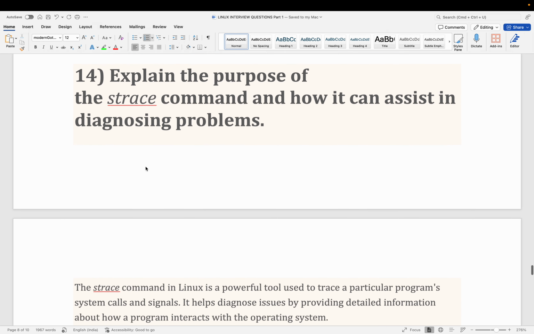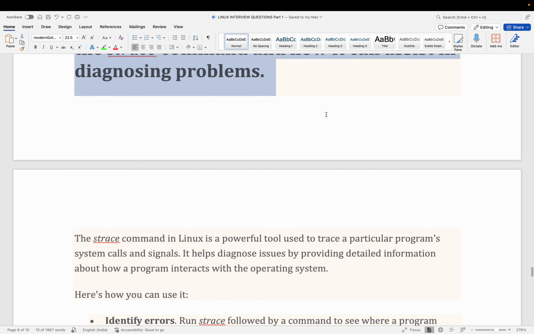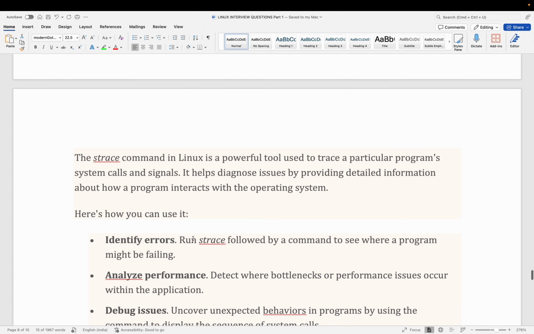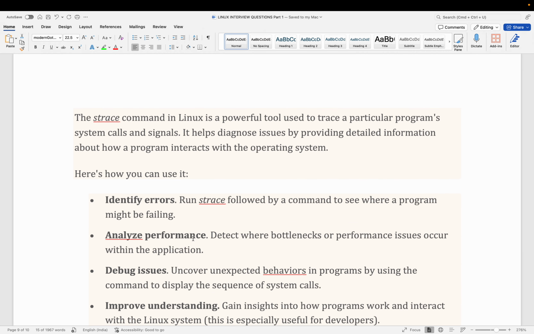Let's move to the 14th question. Explain the purpose of the strace command and how it can assist in diagnosing problems. The strace command can be used to track down the issues, correct? It's a powerful tool used to trace a particular program's system calls and signals, how the system call is happening, what kind of signal is getting generated, correct? So for that you can use the strace command.